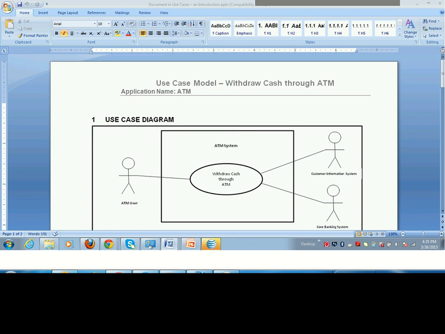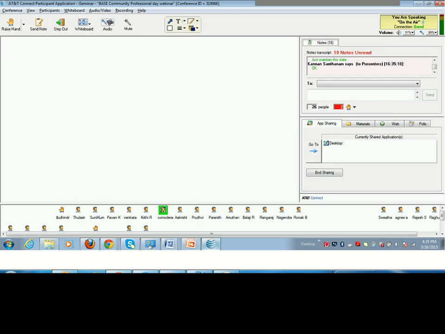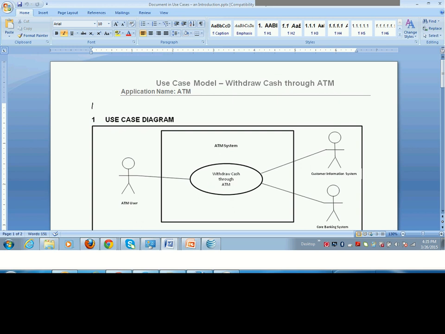So these supporting actors or supporting systems that help achieve a goal in the use case are called secondary systems, secondary actors. The primary is the ATM user in our example, the secondary are the customer information system and the core banking system. And we are capturing the goal at the center in the oval box here, which says withdraw cash through ATM. The boundary here is the ATM system.